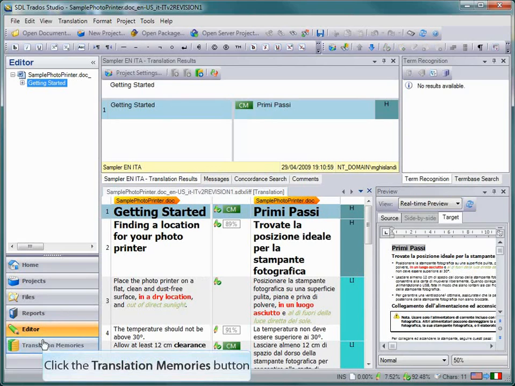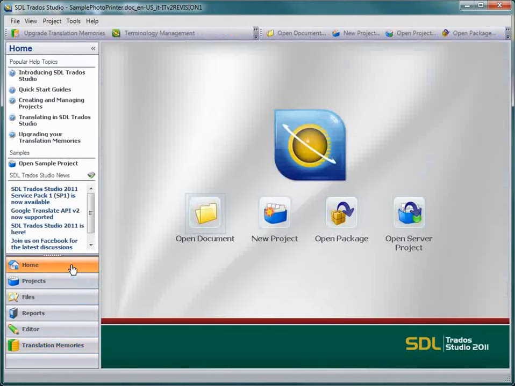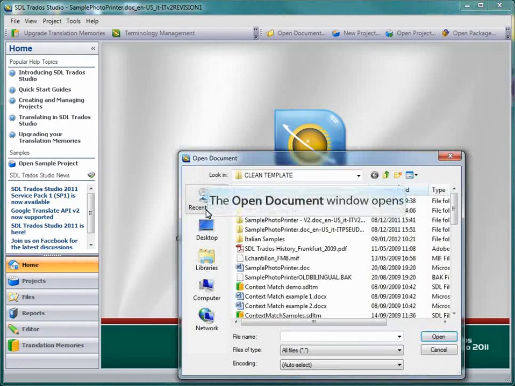Finally, we have the translation memory maintenance view, where you can maintain and edit your translation memories. Now, let's go back to the home screen to begin your translation. You could open a single document for translation by clicking on Open Document, then selecting the file type, then Open Document. However, in this example, we will be opening a project package.